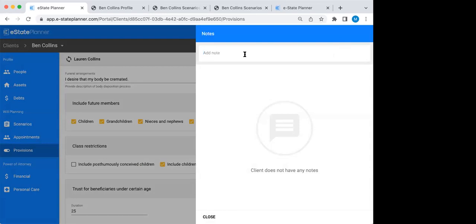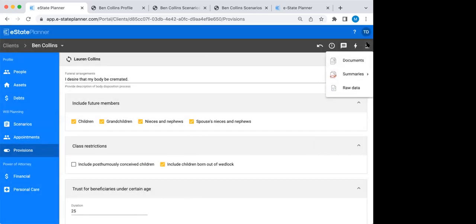Beside it is just notes. So you could make any notes on your client here, and these notes appear at the end of the text summary. And then the last button is the generation button, where you're going to generate all your documents and your summaries. So first of all, there's 3 summaries that you can generate.